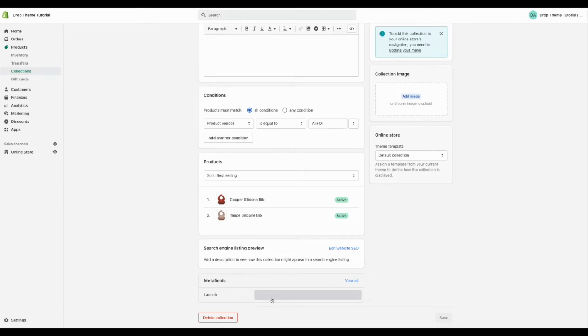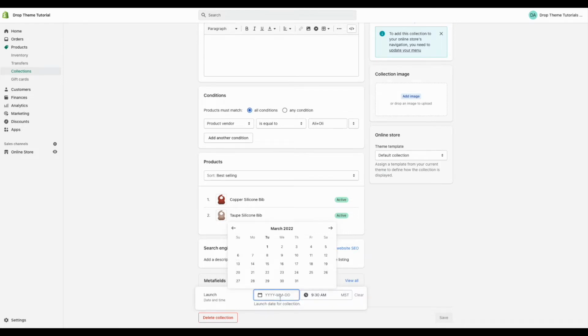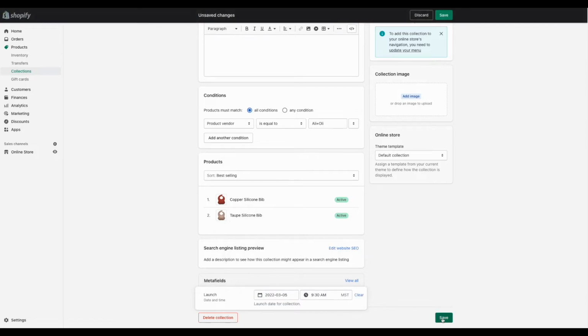And we're going to select the date this collection is going to launch. So it needs to be a date in the future. As long as the date is in the future from the minute that you're setting it up, then the countdown will start. If it's in the past, then it's already launched. So this has to be a future date. So I'm going to go ahead and just choose this Saturday, and I'm going to click Save.